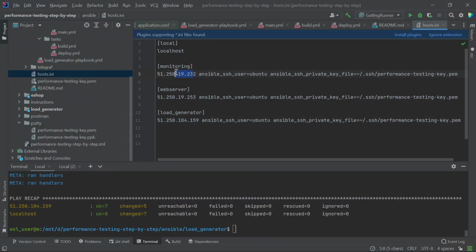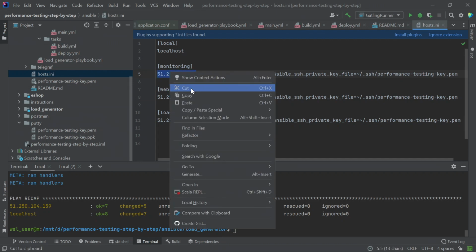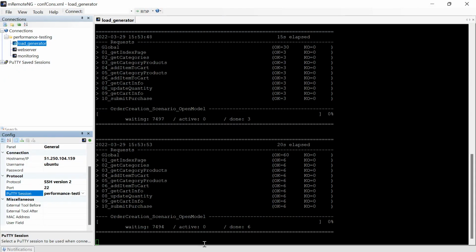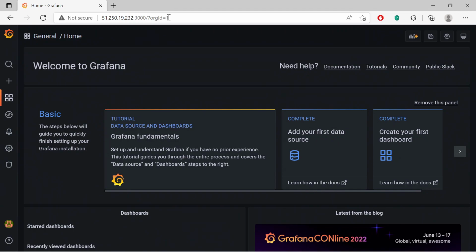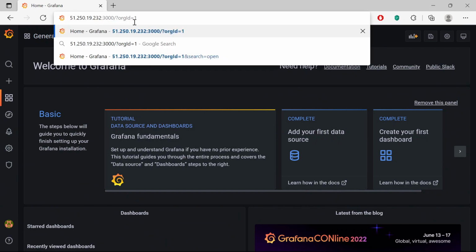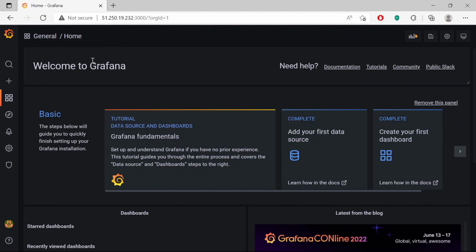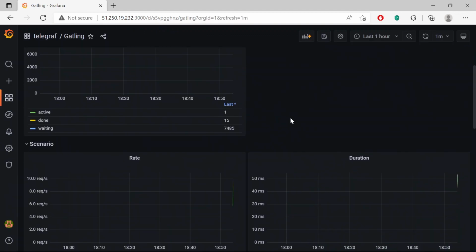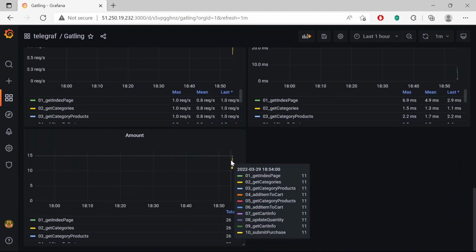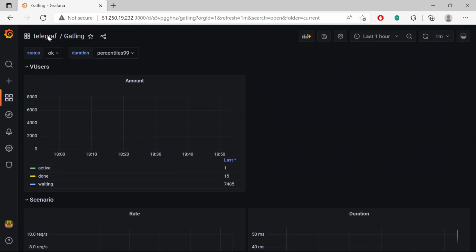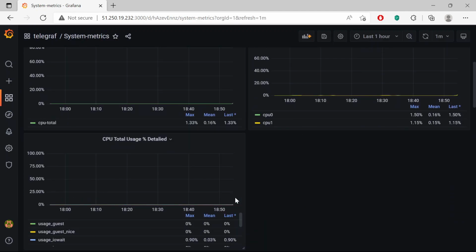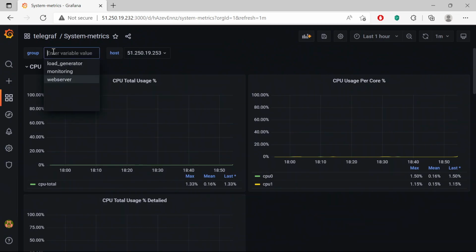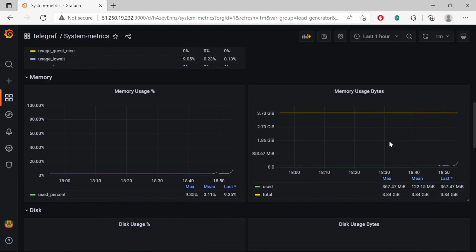Now let's open Grafana and see the same information in the form of graphs. Yes, the first metrics appeared on the Gatling dashboard. After loading the hardware resources utilization dashboard, the changes should also appear. Select a machine with the load generator role.